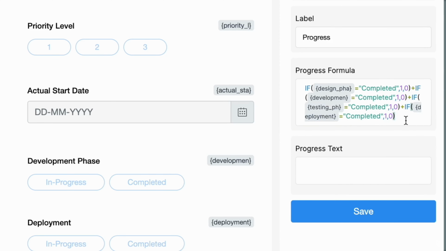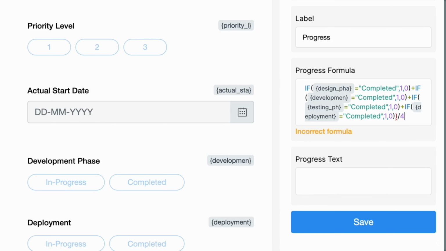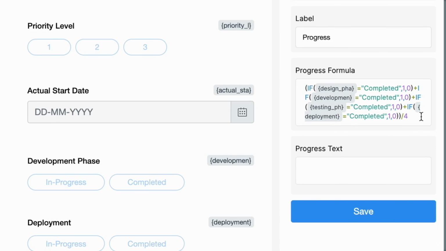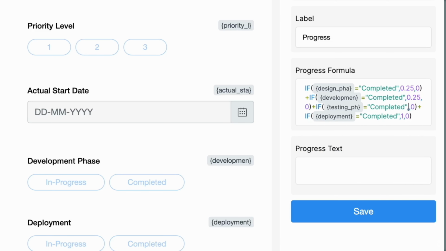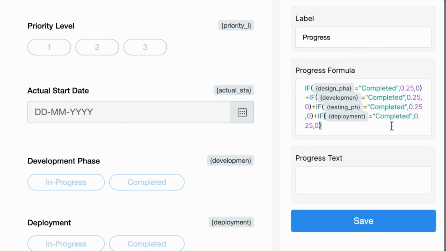Now I've given the value as 1 for every field. So I will divide this whole thing by 4. Now this formula divides the total completed phases by 4 to show the average progress of each field. I can also instead set the values individually, like removing 1 and giving equal weightage for every field. So let's say I remove divided by 4, and in place of 1, I give in 0.25. This will be the exact same as the previous formula, but by giving equal weightage.